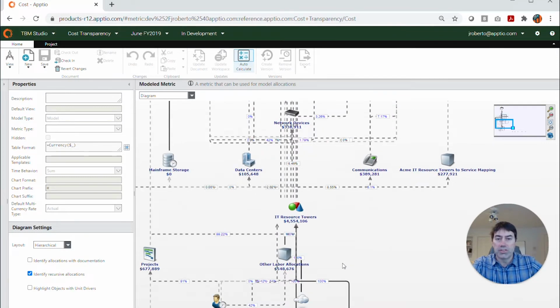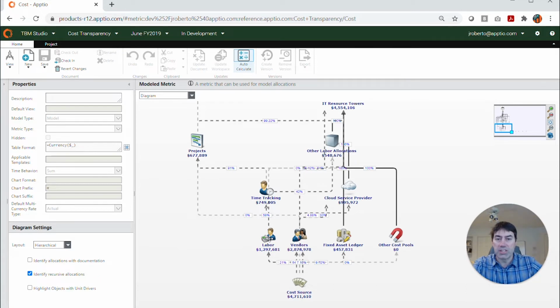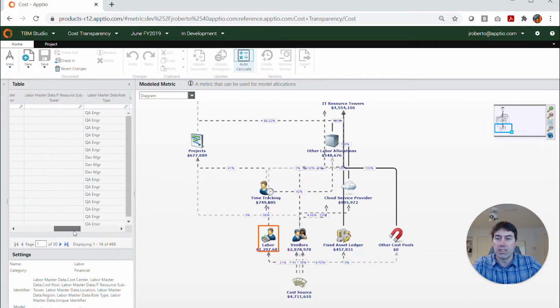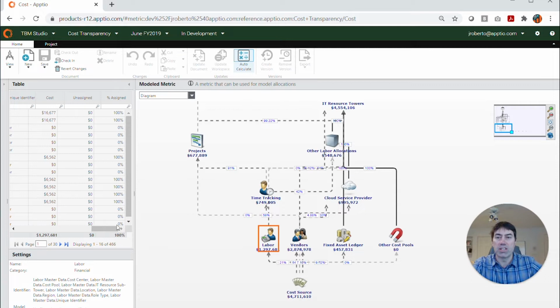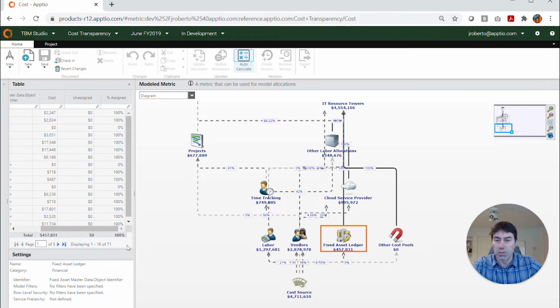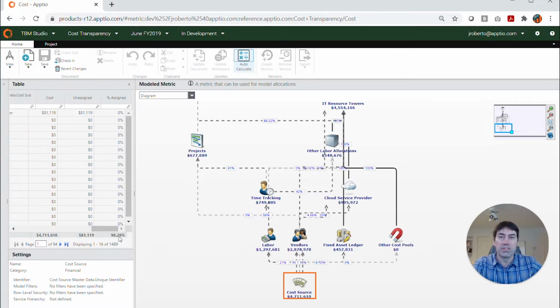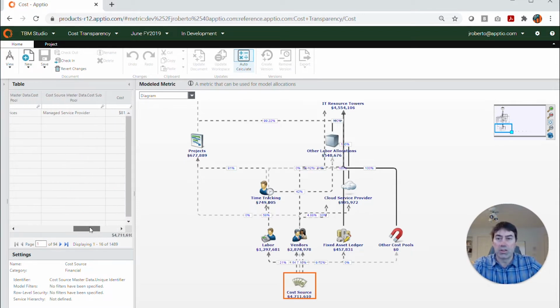This cost model diagram is really helpful in identifying this fallout because it lets you easily select any object and then see the percent of allocation. Here we can see our labor object is 100% allocated. We can look at our fixed assets object and see it's 100% allocated. If we choose our cost source object, we see it's 98% allocated, so we know there's a little fallout here. And if we look at the top, we can see 81,000 is unassigned from the cost source object. So we've identified some of our fallout right here.